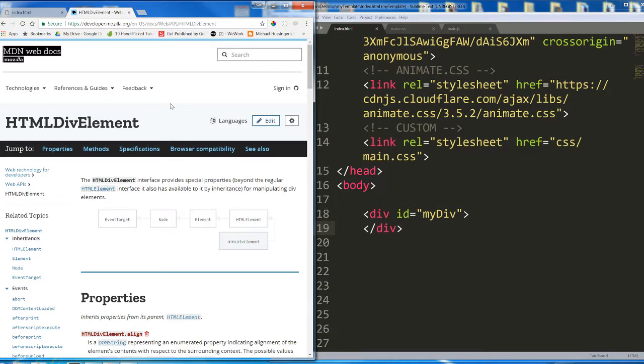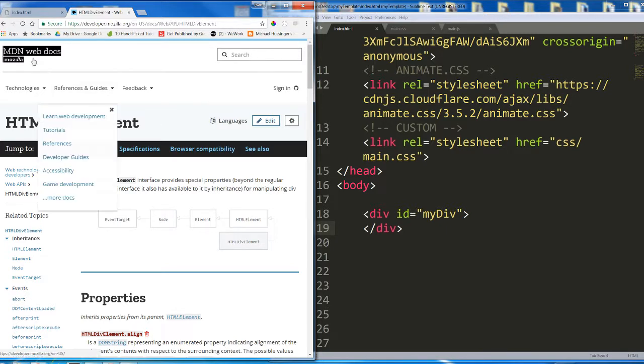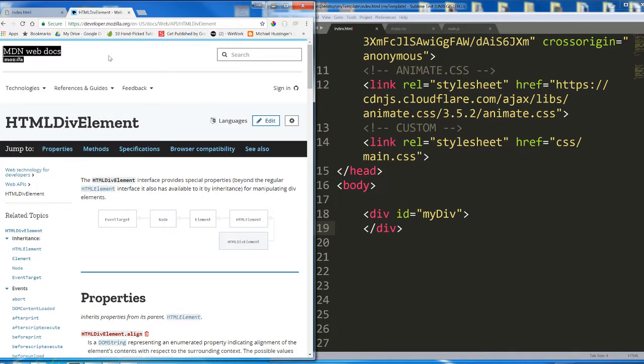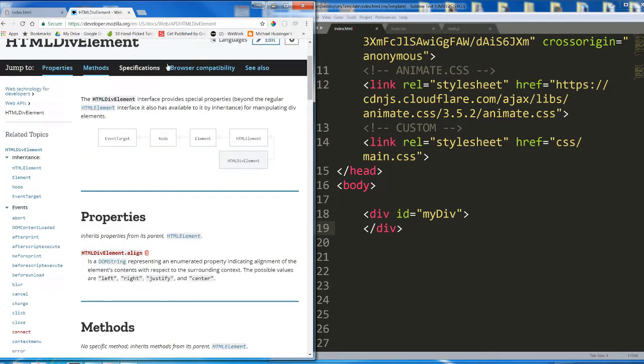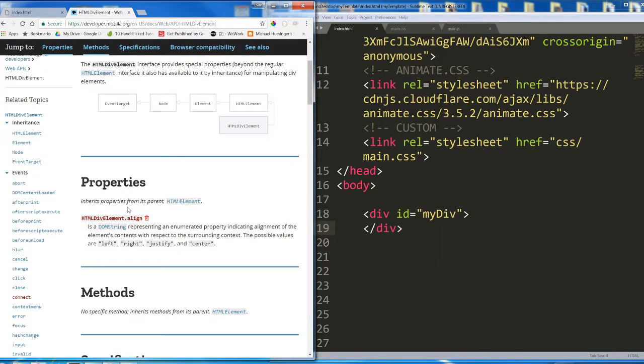But again, for the moment, if you are interested in finding all of the properties of a specific element, you can come here. So I'm on this page, HTML div element, in MDN Web Docs, which came up with a quick Google search, and there's this section called properties. That's exactly what I'm looking for. And there's only one in here, which doesn't seem right to me.